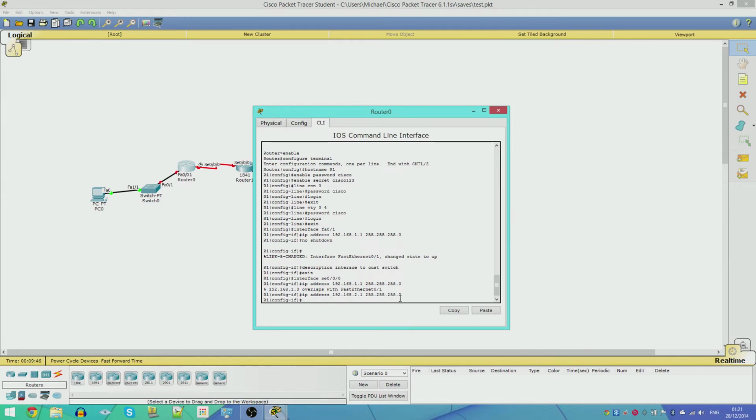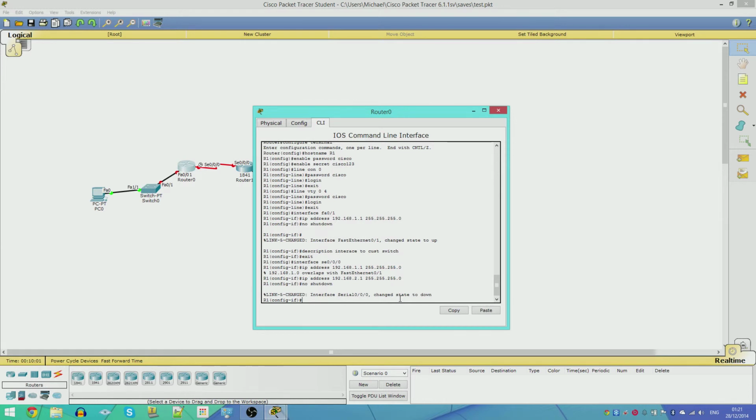Again, just like on the FastEthernet, I'm going to type no shutdown, and this will bring the interface up. Now, because router 1 is currently not set up, the actual link itself is down, but not because we have turned it off, it's because the other router is not currently set up. Exactly like what we did on the FastEthernet, I'm going to set up a description.